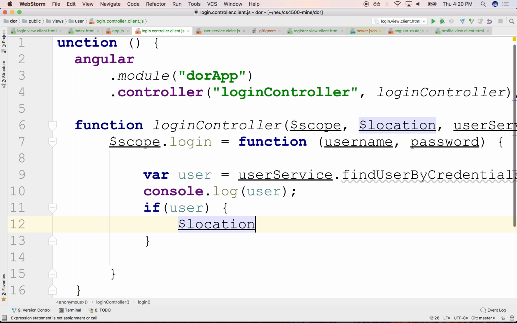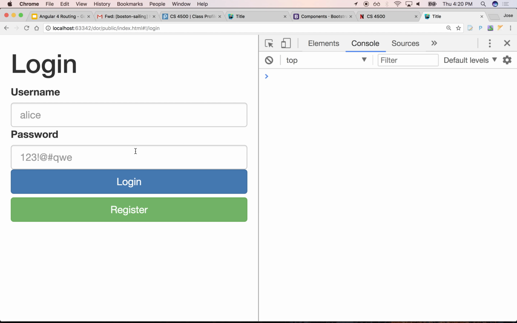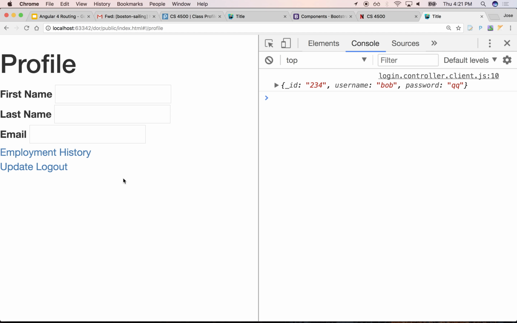We can say if there's a user, we want to change the URL as if it would say profile, right? And this is going to cause a navigation from the current page to the profile page, right? So let's try that, and let's try going Bob and QQ. Click on login, and indeed navigates to the profile page. That makes sense? Same thing. Navigate from employment to profile to whatnot.